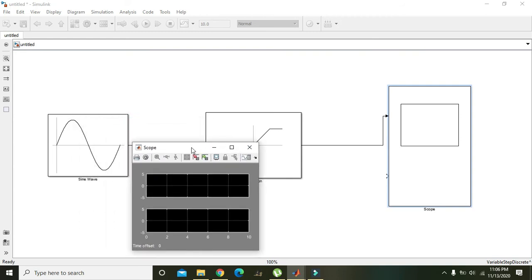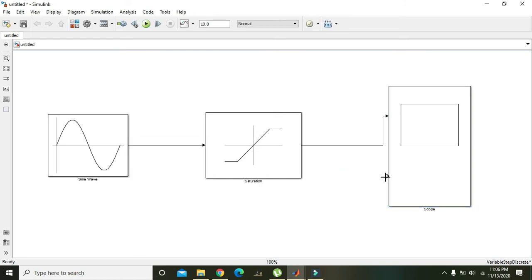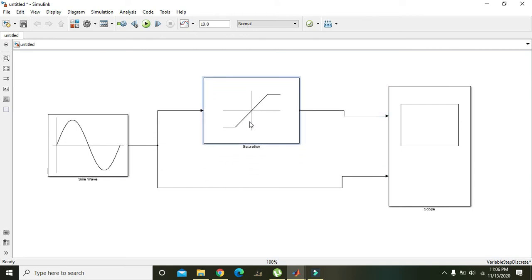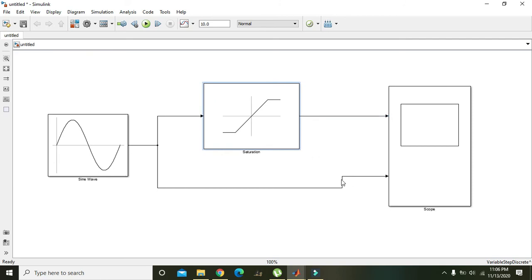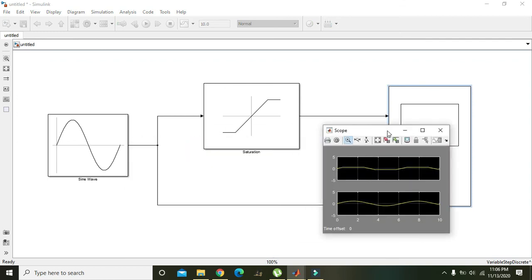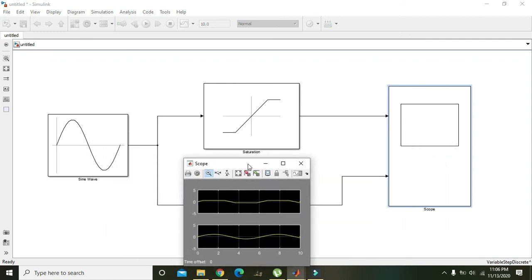Okay, number of axes are 2. So one must be connected directly to the sine wave and one after the saturation block. So like this. So what will happen when we run it? Double click on the scope.